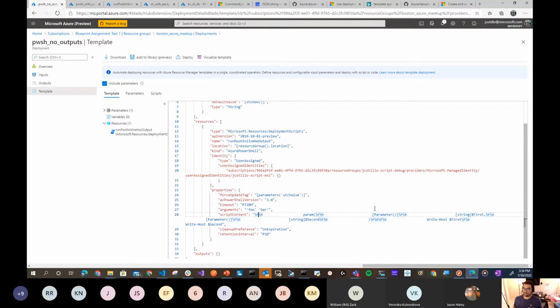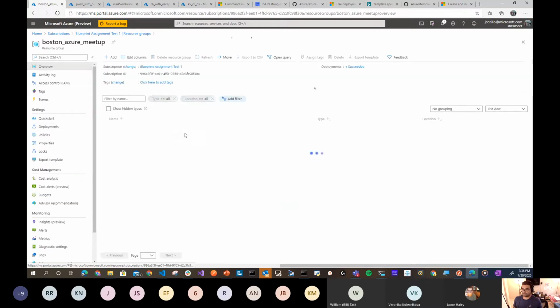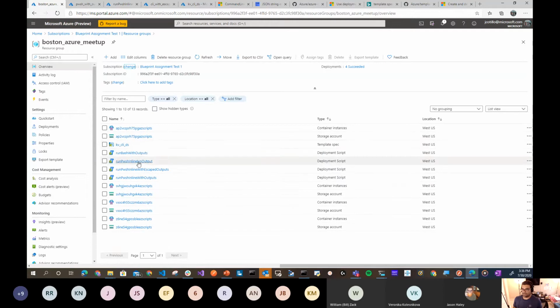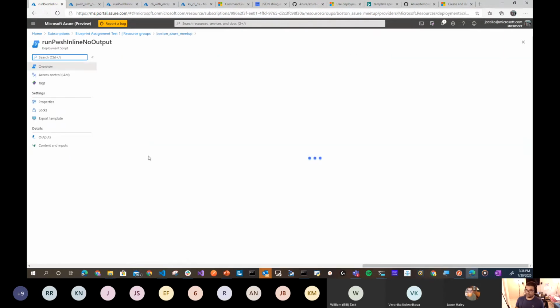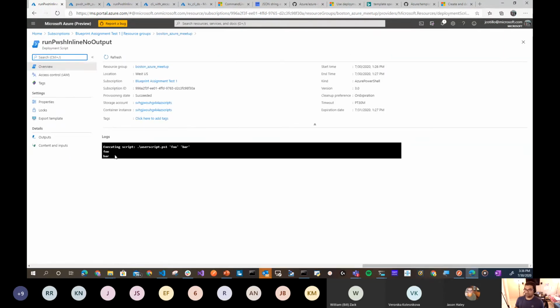So I run this, and what this actually created is my resource, which is a deployment script, in this case PowerShell, with no outputs here. If I look into this one, I'm going to see what my script actually did, right? So it's executing a script, saying I'm executing this script, and it's passing foo and bar. But wait a minute.